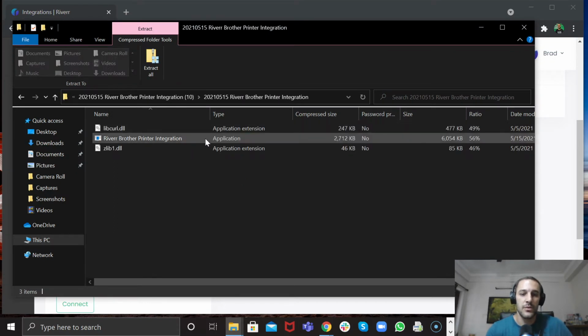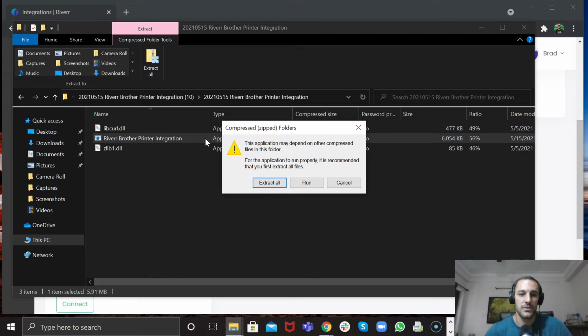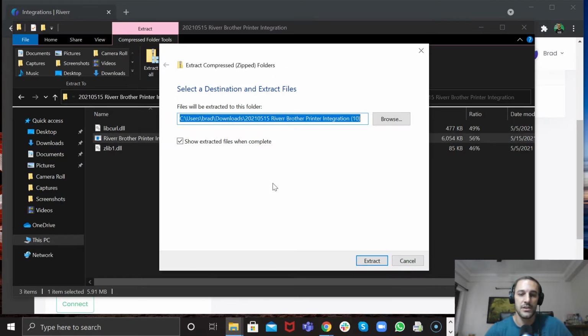And basically, the reason we made this was because we needed something that would take information from the cloud and take it all the way through to the printer so that I could print it. And so we created this Windows application in order to handle that information. So it's going to ask you to extract all the files. You're going to want to do that.